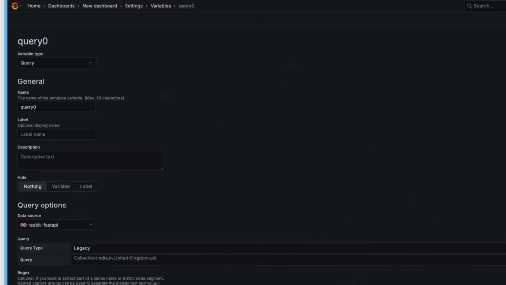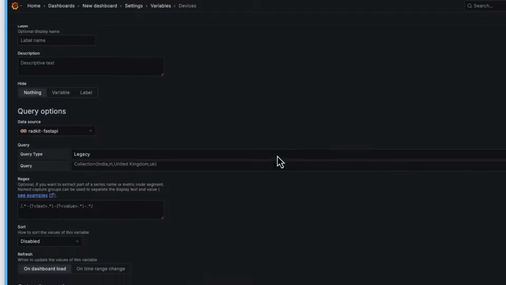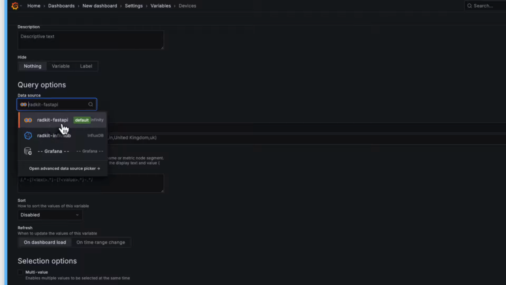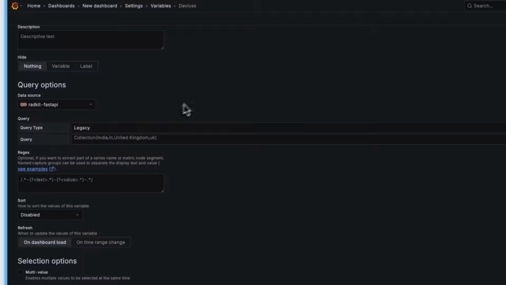Here we can specify which kind of variable we want. In this case, we want it to be variable type query. Then I will provide here a name. Let's say the name is going to be device, for example. Well, devices. Label, description, all of these are optional. And then here I select my data source. You remember that I created my RADKit Fast API data source.